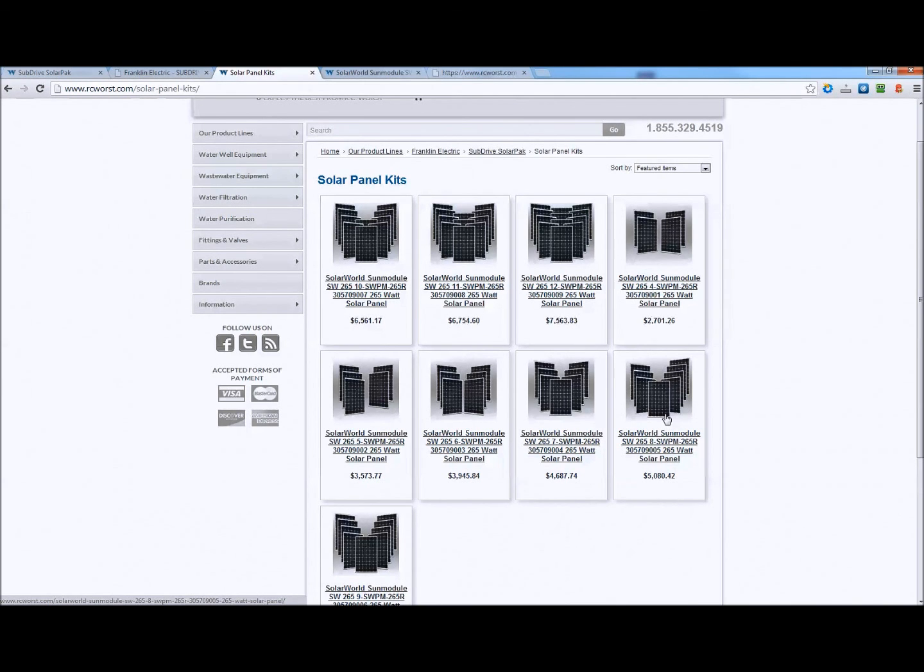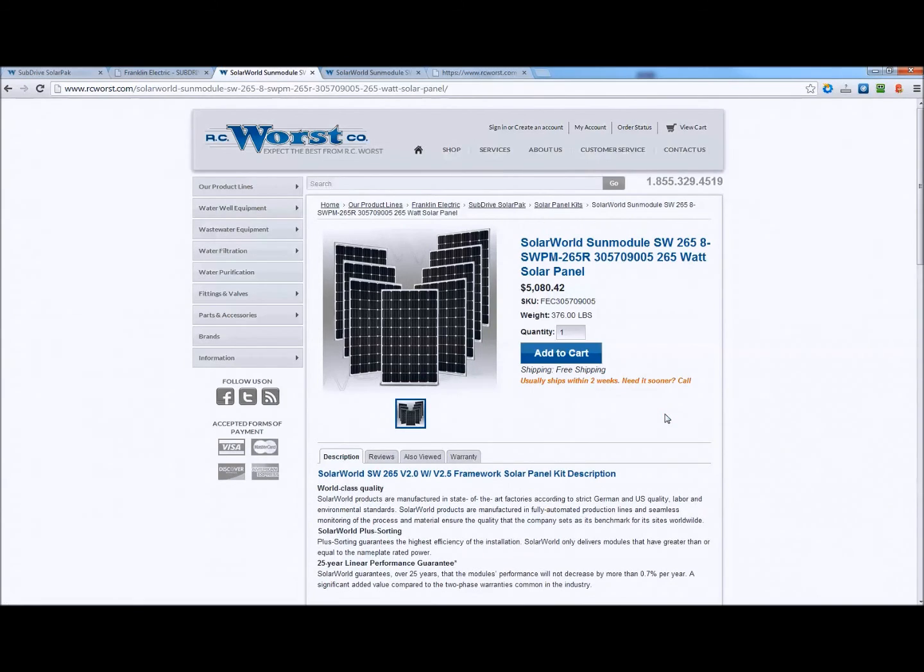So once you've determined which panel you need to order, you can then place your order, and you know what components are going to be required in order to make that solar system work.